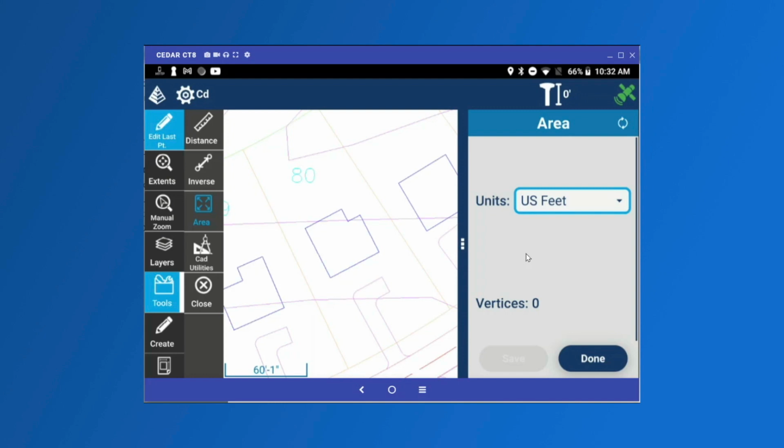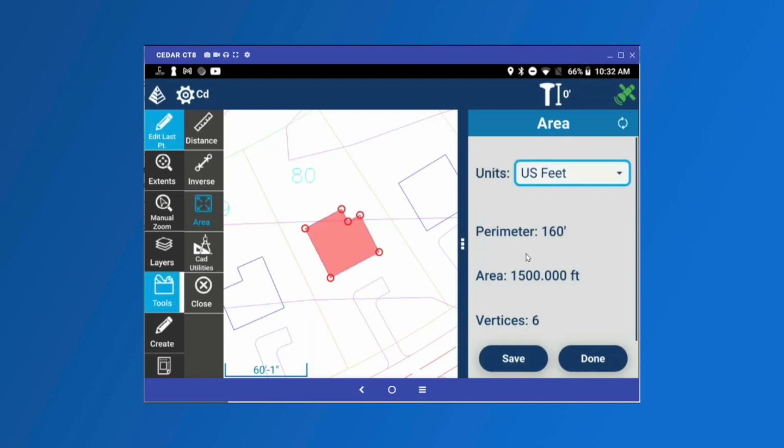In addition to that, instead of having to press each vertex on the drawing, it's now possible to just tap and select any shape. So here I've just tapped once in the center of this polygon to select it, and I can see that the area of this particular house is 1,500 square feet with 6 vertices. And if I wanted to wipe that out and start over, I can press this reset button up in the top right. When I like my area, I can press save.